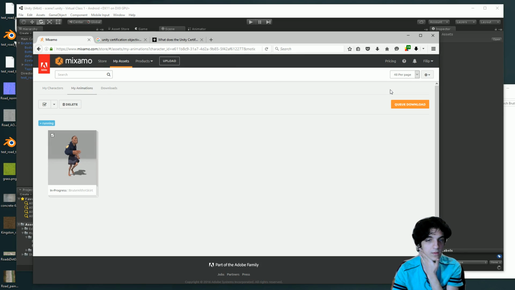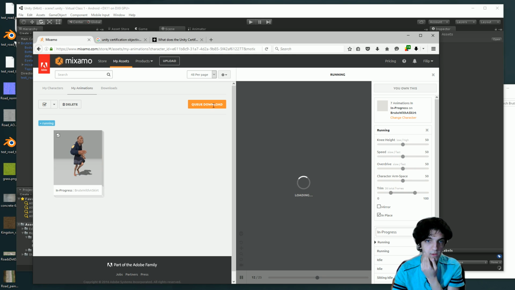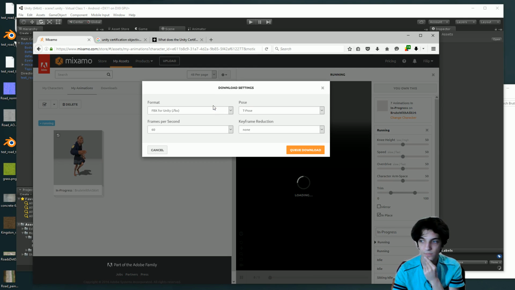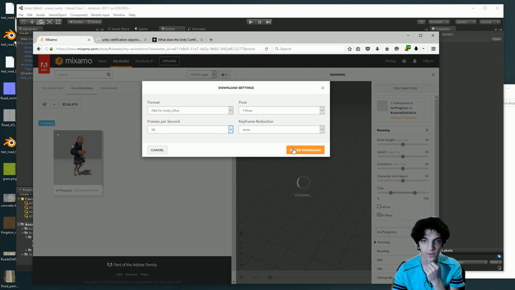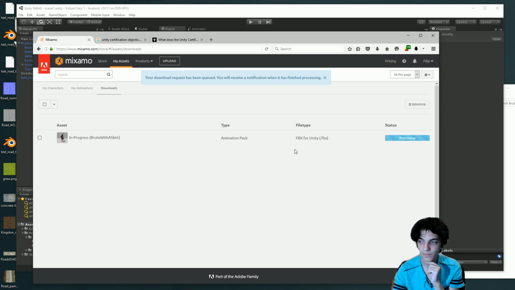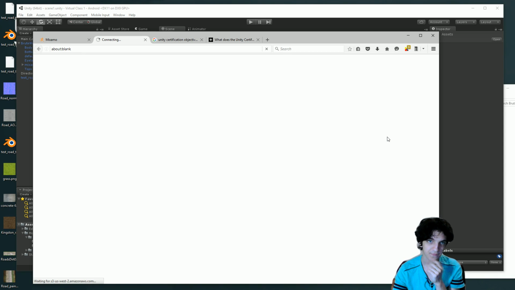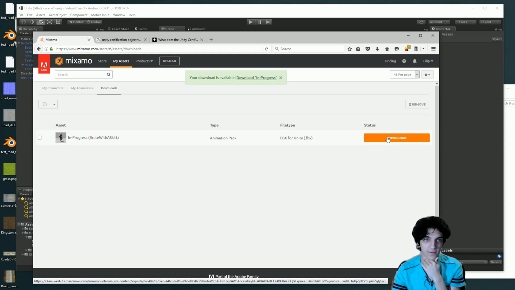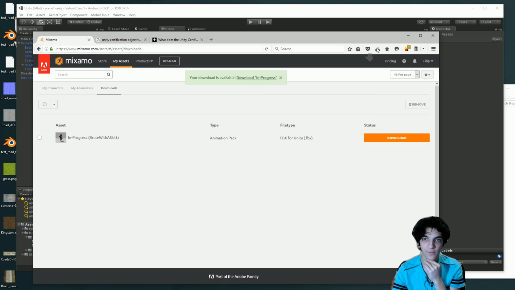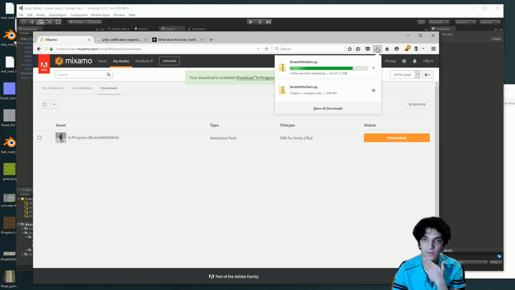View and download. Queue download. FBX for Unity. Queue download. Download. I'm sure they'll simplify this process one day, but I think it's pretty simple already.